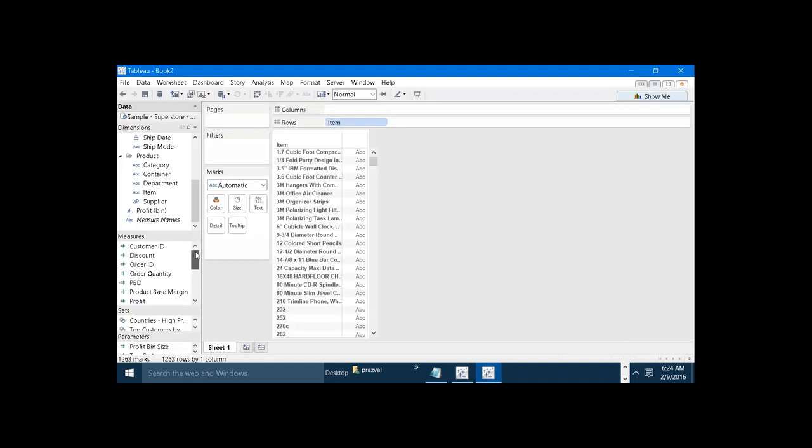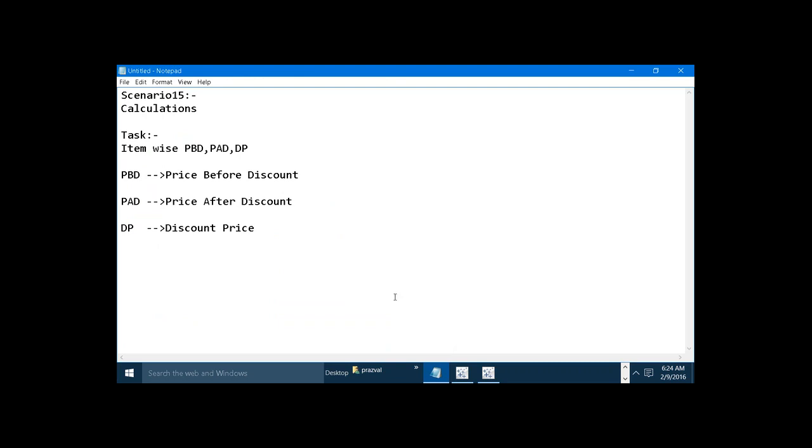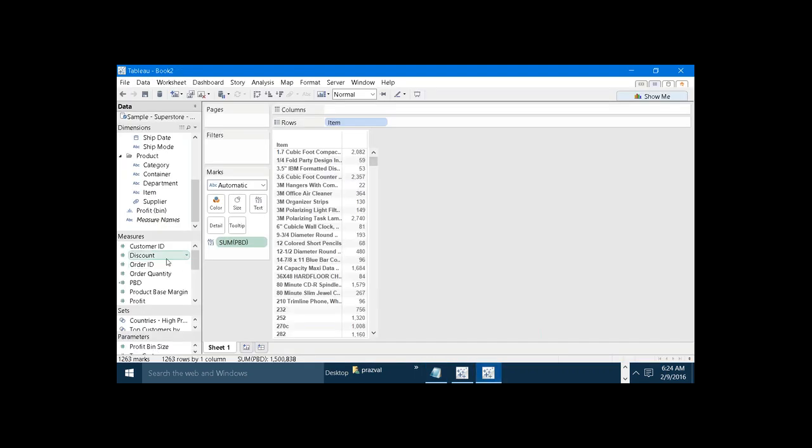Now drag the PBD and drop it into the text. It is the price before discount. Next we have PAD. PAD means what? Price after discount. So how to get the price after discount? If we go to the measures, we have one measure called discount. After applying the discount, we have to find out the price.